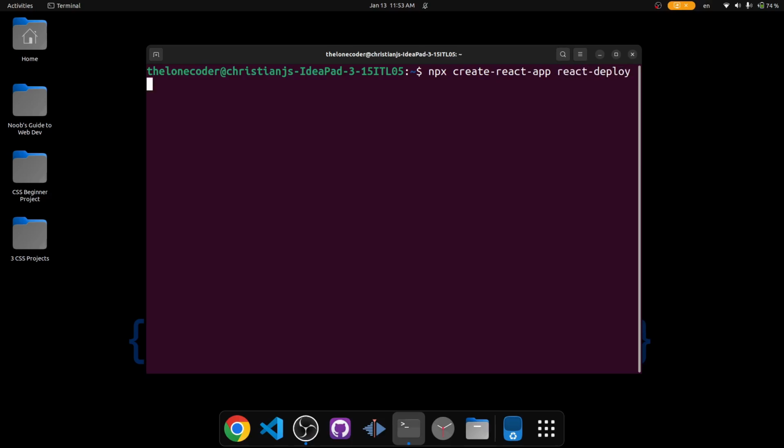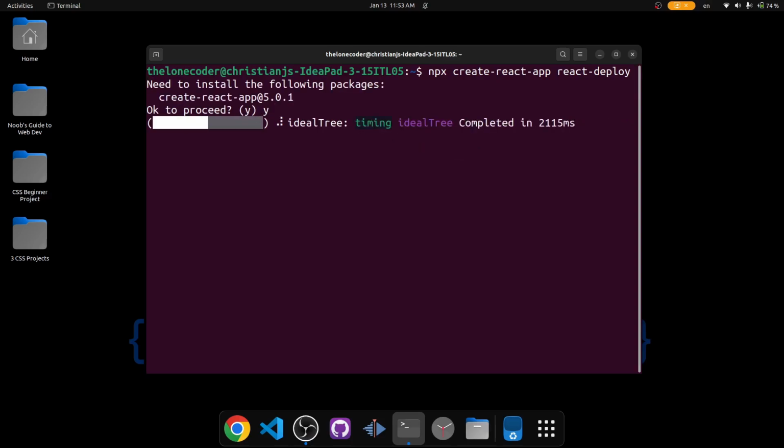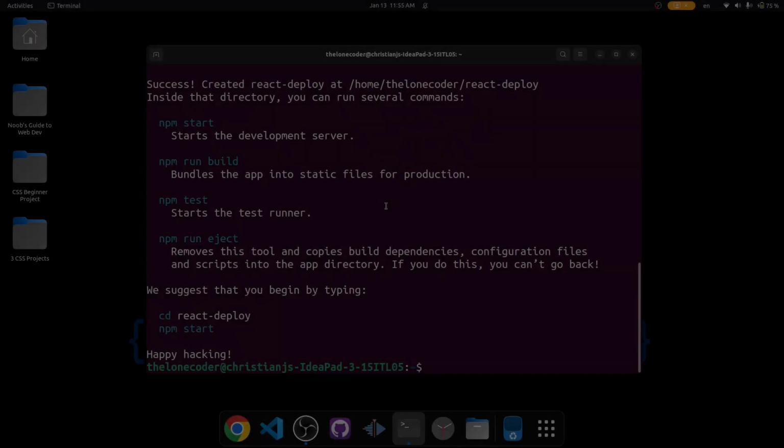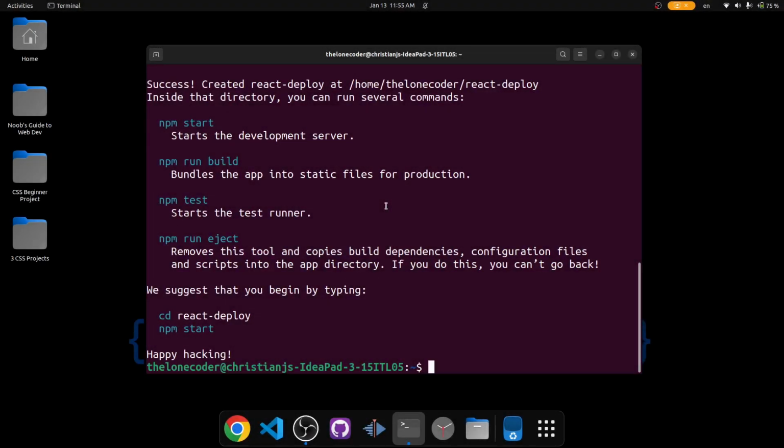I'm going to hit enter, and that's going to start creating a React app, and I'm going to skip forward to when this is finished. Okay, so as you can see, our React app is done being set up. NPX has run the create-react-app command, and we have all this output here, and at the end it says happy hacking, showing that our React app is ready to go.